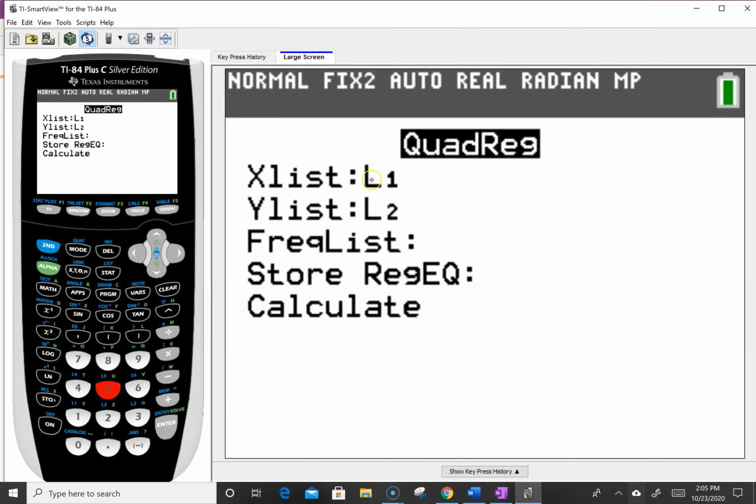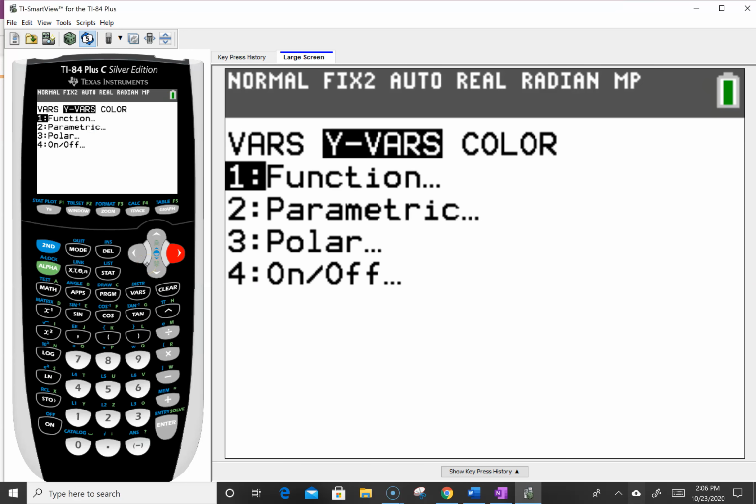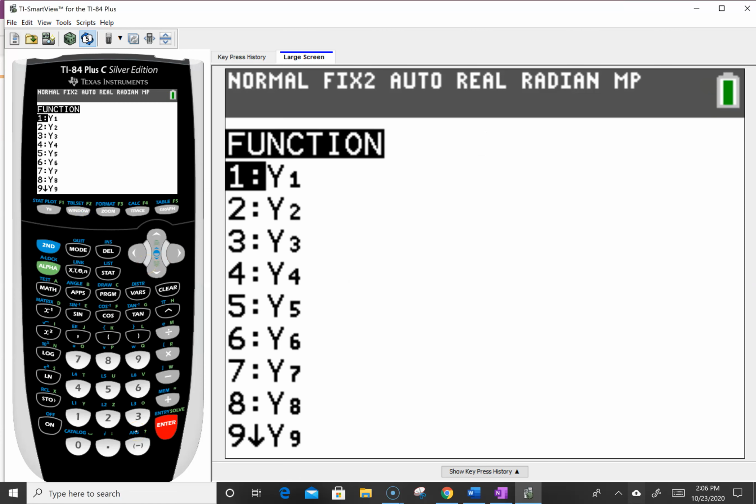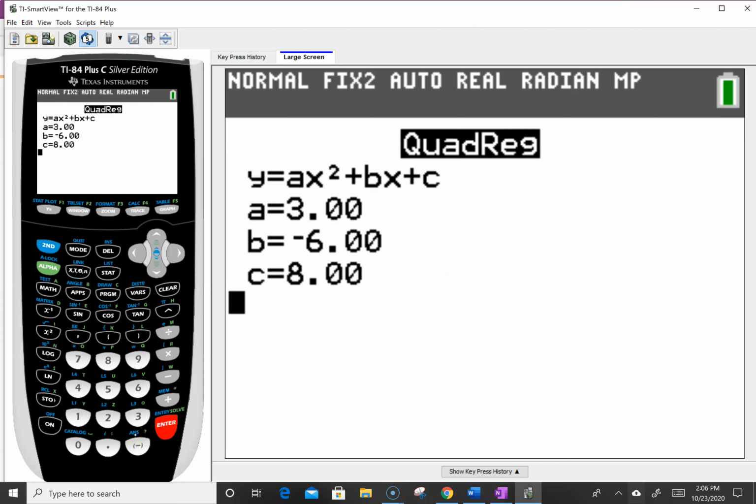This tells us it's going to take the x values from list 1, which is where we put them, and the y values from list 2, which is what we did. The frequency list you don't need to do anything with. But the next one, store regression equation, we do want, because we want to be able to look at this graph later on. So I am going to hit the variables button, Vars, go to y variables, and I want a function, so I press enter, and I want y1. That's where I want the graph to be. Then I'm going to hit calculate, and it'll give me my answers.